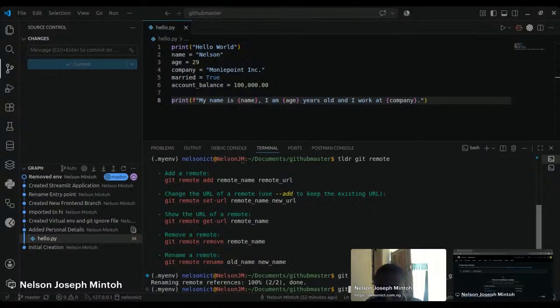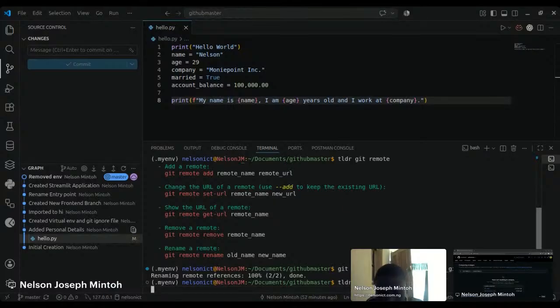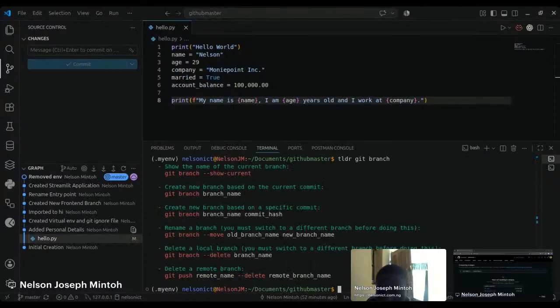So git branch, we have the branch command TLDR. Okay, create a new branch on the current commit. Rename a branch, delete a local branch, delete a remote branch.